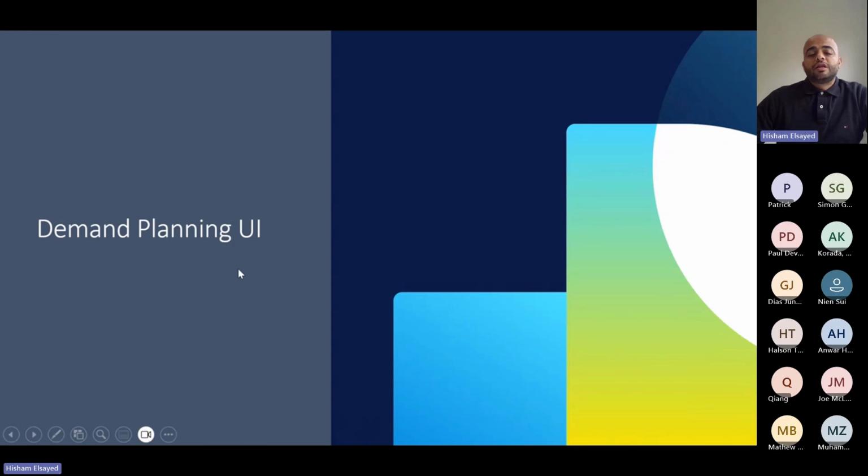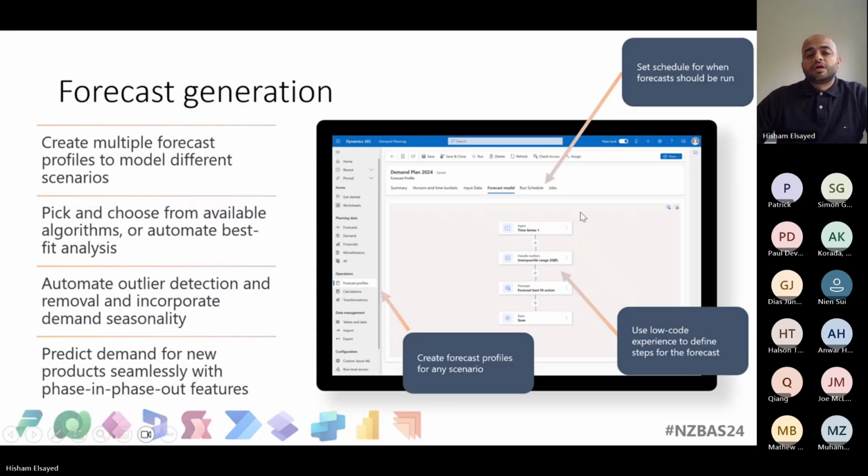So for the demand planning UI, we can find it is similar to what we mentioned, a flow, exactly similar to the flow in D365. There are some steps, and every step concerns a specific action, from the start to applying the algorithm that will generate the forecast for us, and then ending with save.